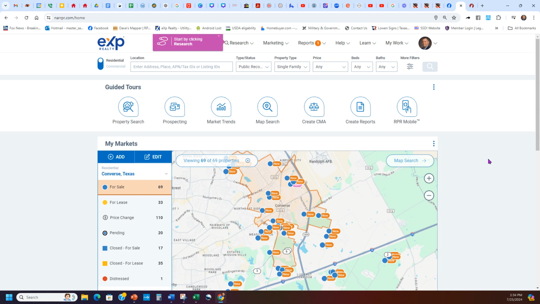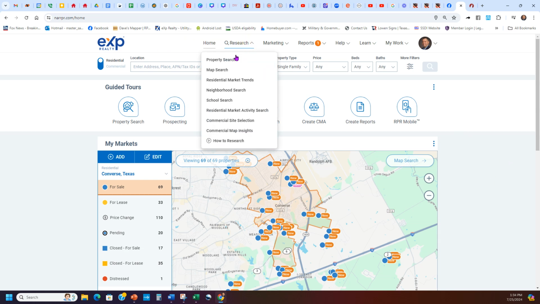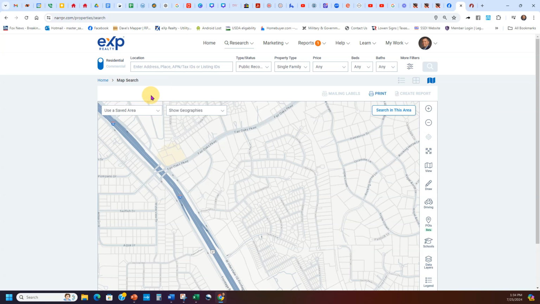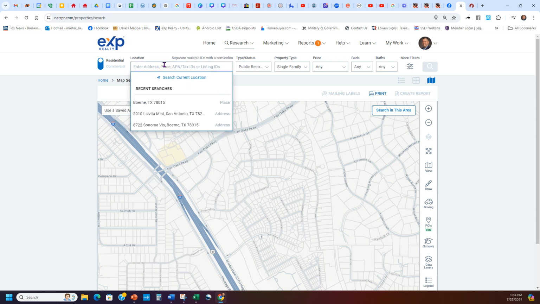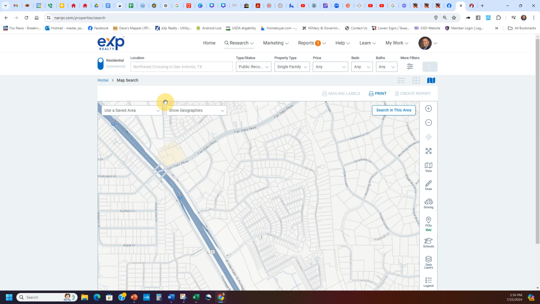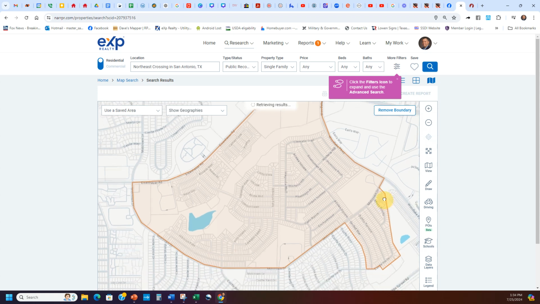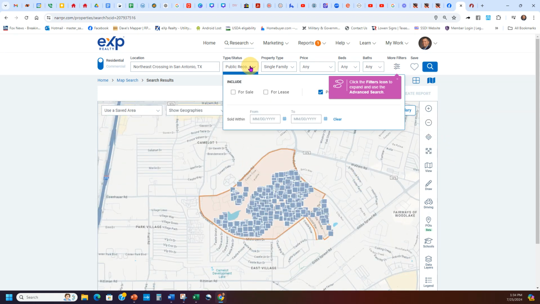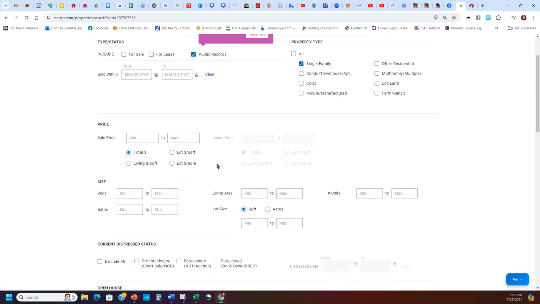Let's say we'll do buyers, that's fine. It doesn't matter. We're going to go again to research, map search. Then it's going to open up. We are in residential, great. And then we're going to enter area zip. Let's say I want to do Northeast Crossing. Then we can find right here, Northeast Crossing in San Antonio. Now it has that subdivision opened up, which is a subdivision I like to work sometimes. And then again, public records, that looks great. I can filter it any more I want.